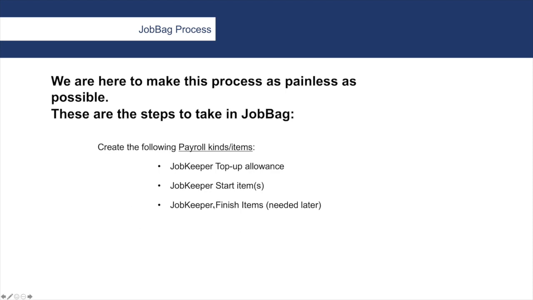Some of those things, though, you aren't going to need until later. You'll see that there's mention here of this thing called a JobKeeper finish item. If this goes all the way through to the end, you won't even need to use that. But if somebody leaves your employment during the time that you're claiming the subsidy, you'll need to put a JobKeeper finish item on their employment record and submit that to the ATO. It's all easy to do.